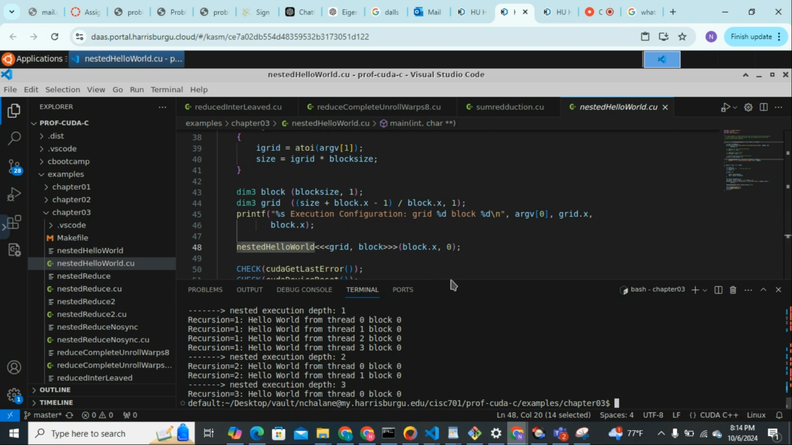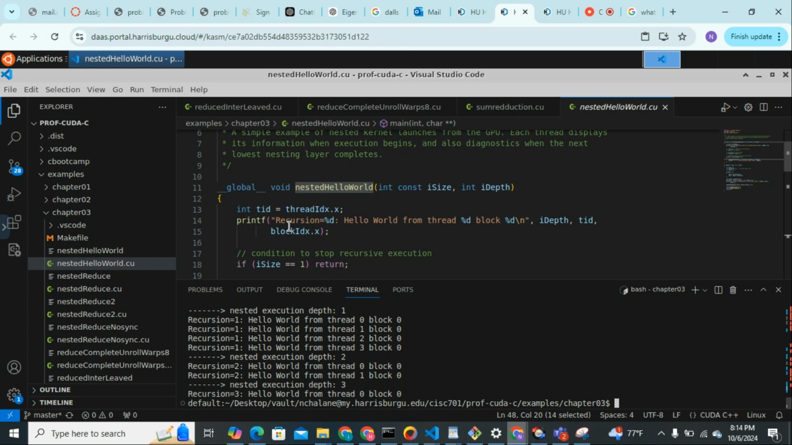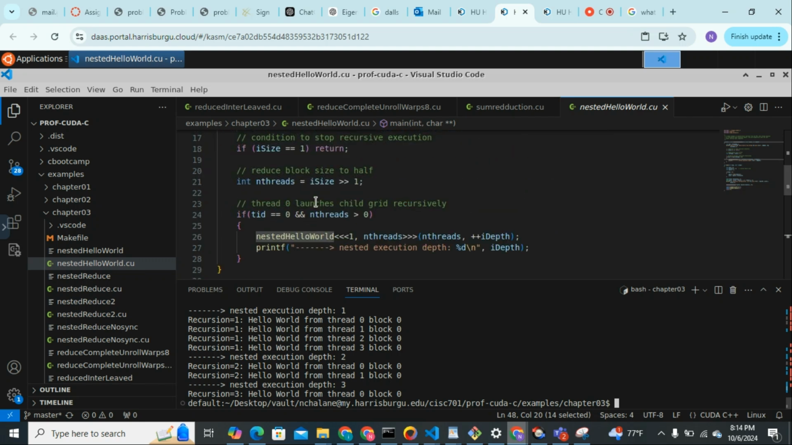Basically, it's because we have a condition here where we check the size of the block, and this is where we print. Here we show the nested execution depth, for example 2, 3 and 1. So this is a small example of calling a kernel from inside the kernel itself.